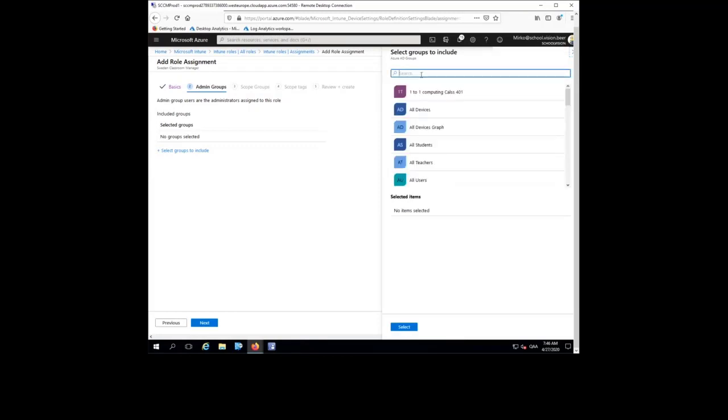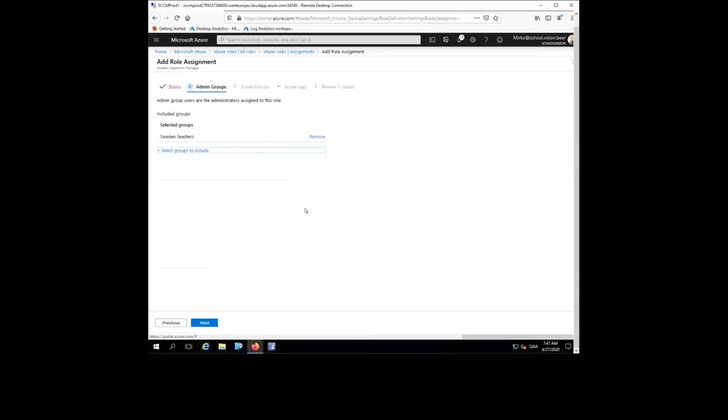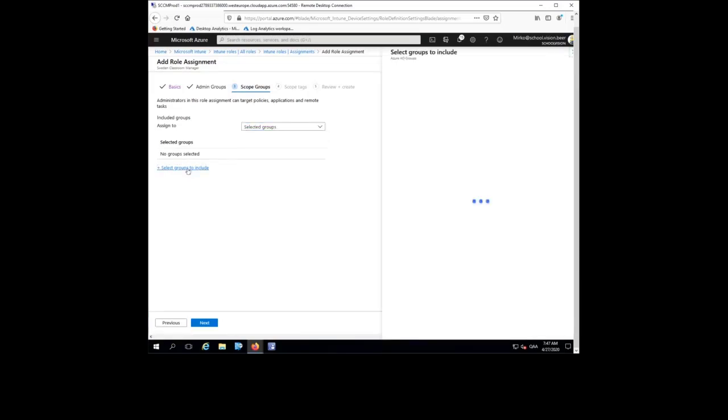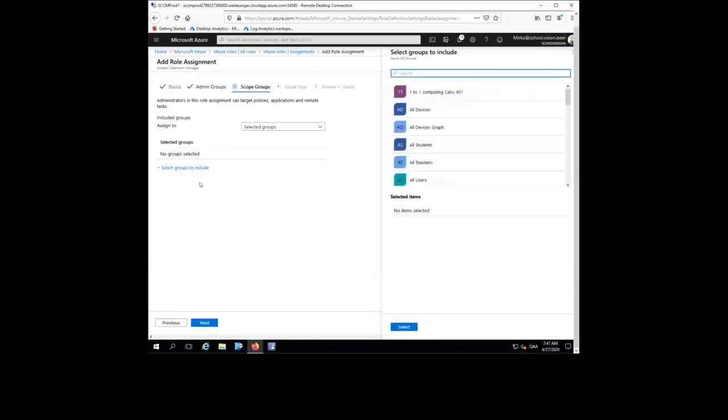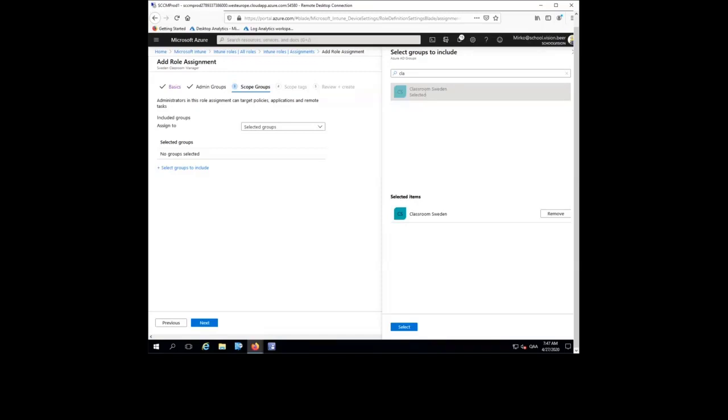So just have a look at this group, Sweden teachers. I say select, okay, next. At the next step, I can use a scope group. As a scope group, I have all users, all devices and stuff like that. The scope group is basically the group with the devices I'd like to manage, or the group of users that I'd like to manage. So for that, I go to selected groups, and here I have my classroom, my Sweden classroom with all my Swedish devices.